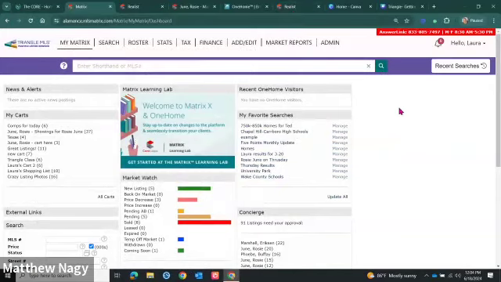The second way is using MLS Touch, the app. Any time you do something in our app, you can save it and you can access it within Matrix. So think of that as another way.